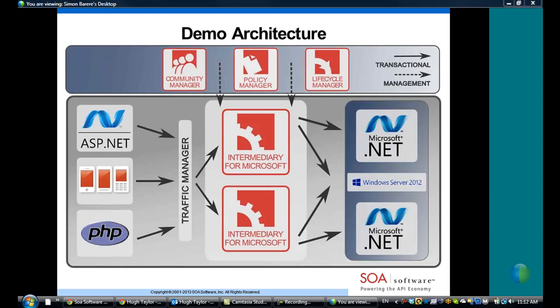So today we're going to focus on ASP.NET and PHP, and that's going to show you a lot of very powerful use cases. You can imagine other clients here as well. You also see there on the left a bunch of mobile devices. We don't have time, unfortunately, in today's presentation to show mobile devices and REST-based interactions and APIs. We're going to save that for an upcoming webinar, but that's part of the demo architecture as well, because Intermediary from Microsoft does it all.